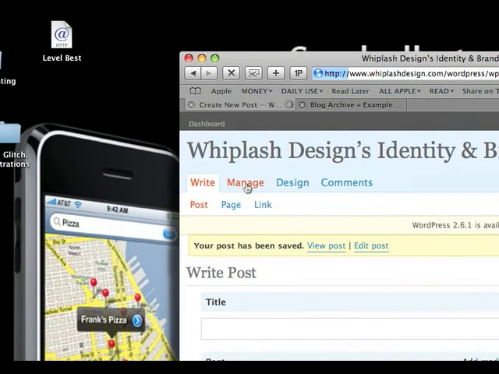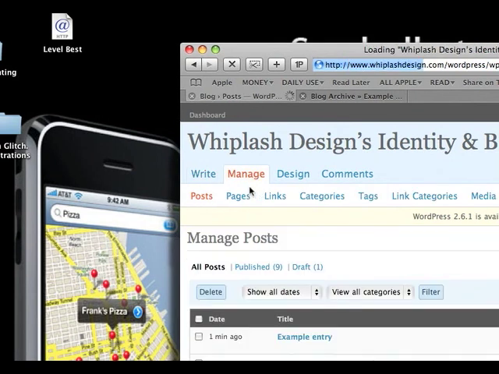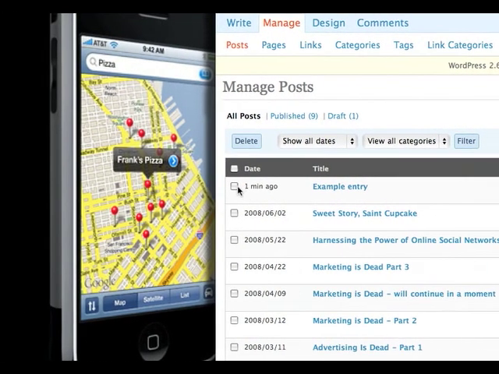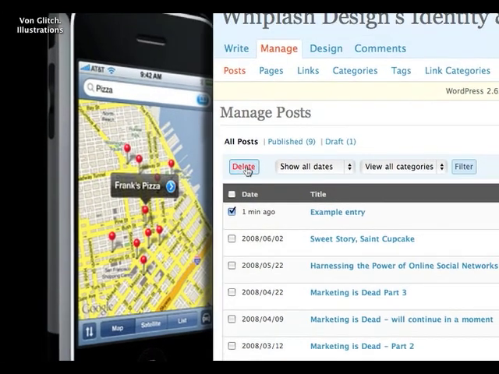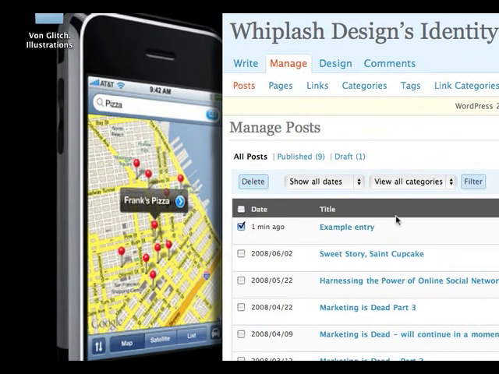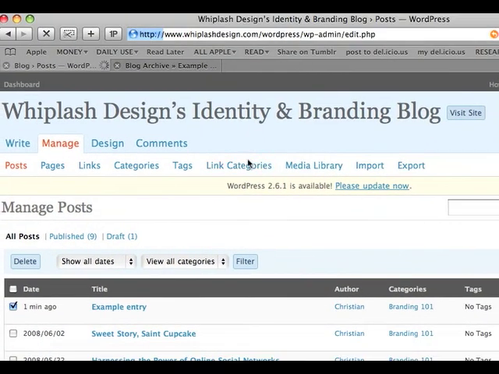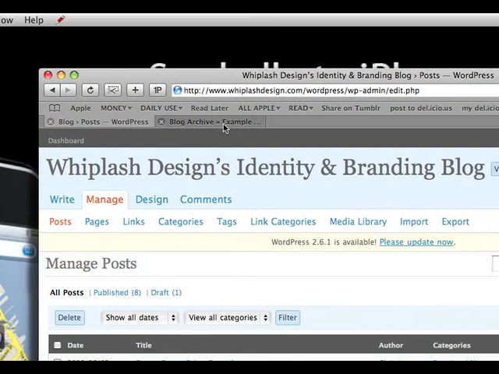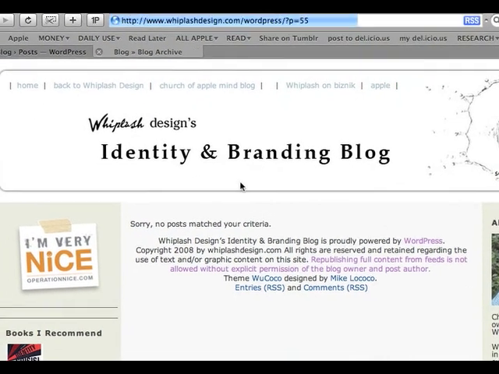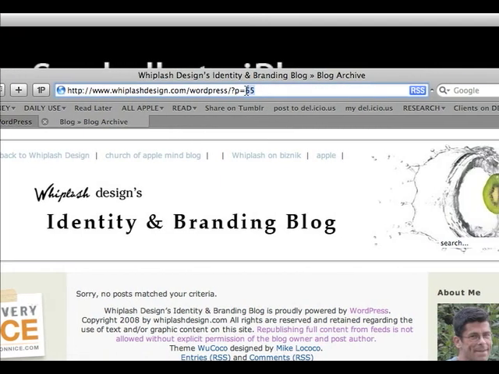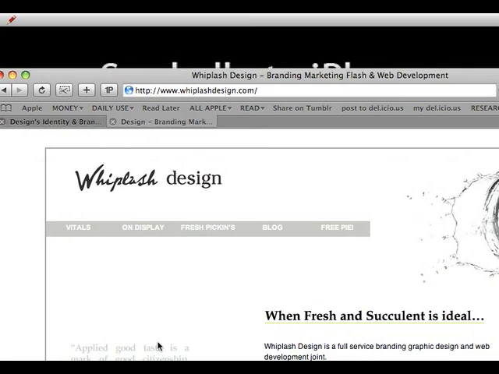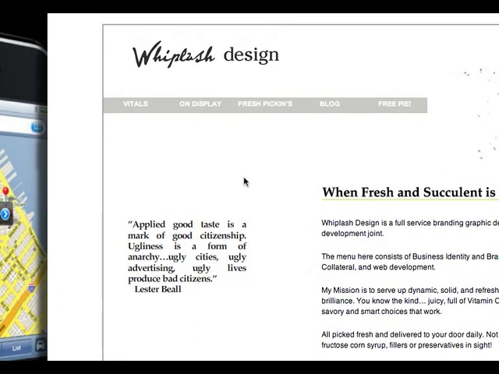So I'm going to go back here and push manage. This is where you manage your posts and your pages. Here's my entry, and let's say I just want to delete it. All you have to do is check it, put a check on it, and delete. End of story. So we'll go here, refresh. Go back to my blog. But pretty much, whoops, that's my website.